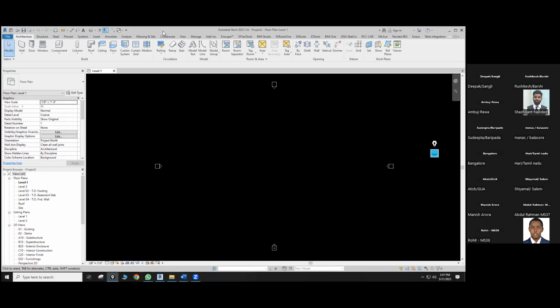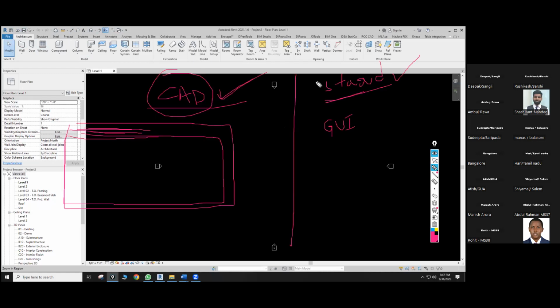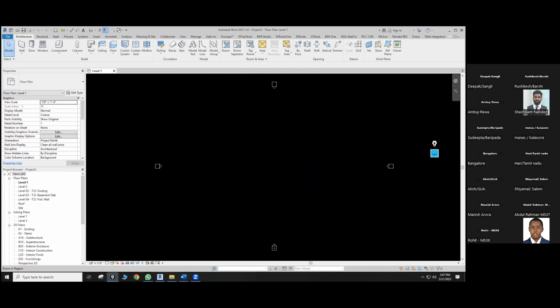So next level, this is the menu bar, and this is combined with tabs and panels. So what are the tabs and panels actually? This you can call a ribbon. In AutoCAD, we have the ribbon, right? Ribbon, R-I-B-B-O-N. Ribbon technology. So basically Microsoft developed the ribbon technology. So what is a ribbon?